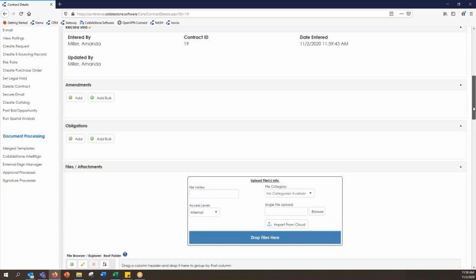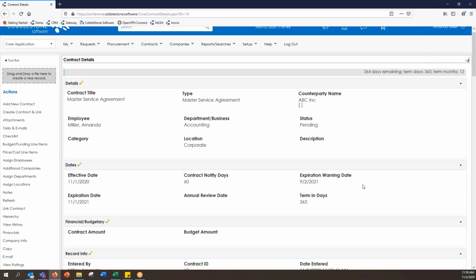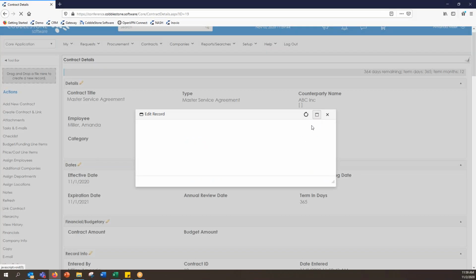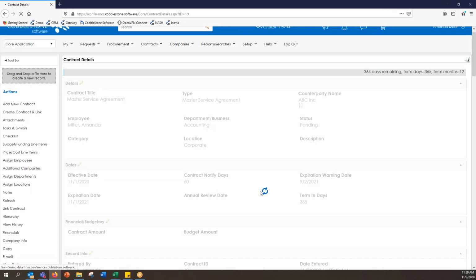Now I can go through and change things about this record. Just for example, the status: I did indicate that this was fully executed and it actually was effective yesterday. So I can flip this one over from pending to active and just click Save Record.